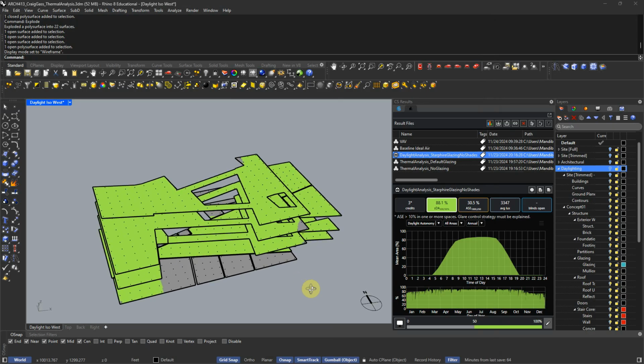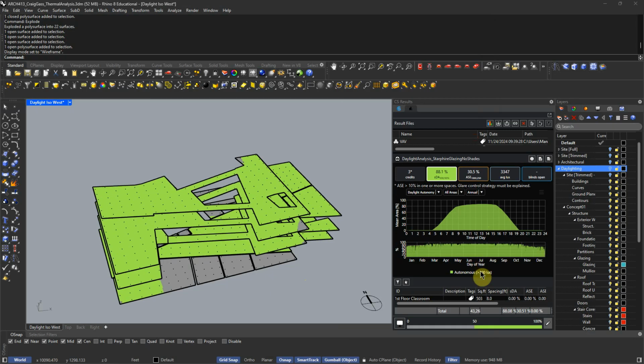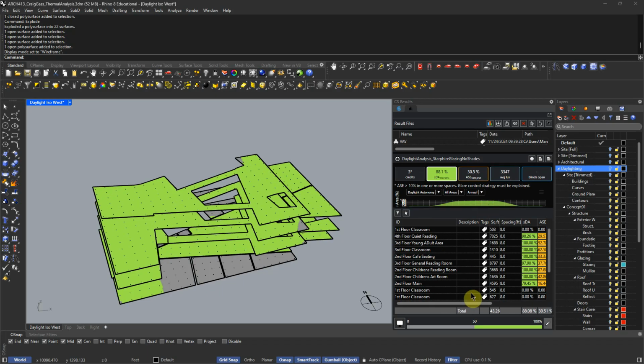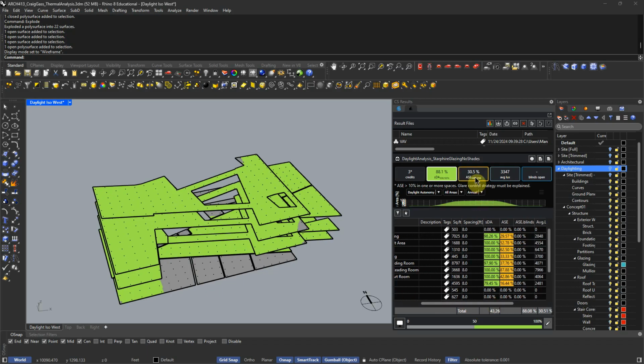The more complicated one is the ASE, and I can tell that people are still not getting this. So I want to make sure you're getting it, Greg, because I think you're ready to really be iterating. We're not looking at this number for ASE, and this 3 here has an asterisk, and we see the asterisk here. If ASE is greater than 10% in one or more spaces, the glare control strategy must be explained.